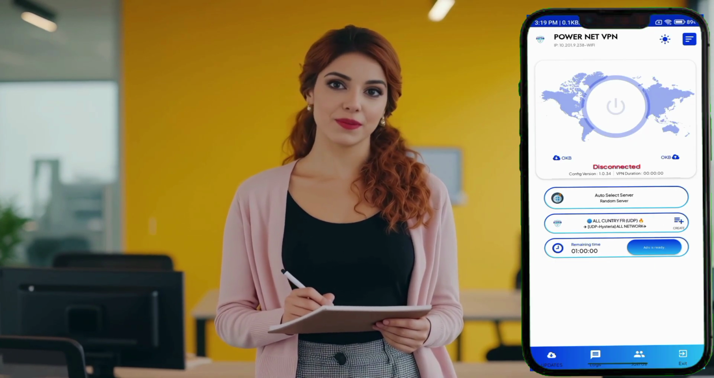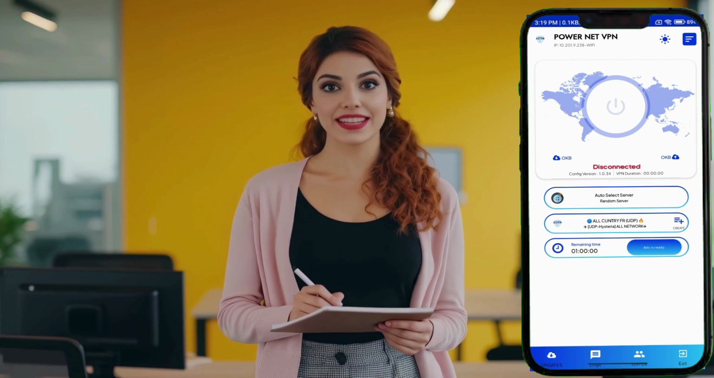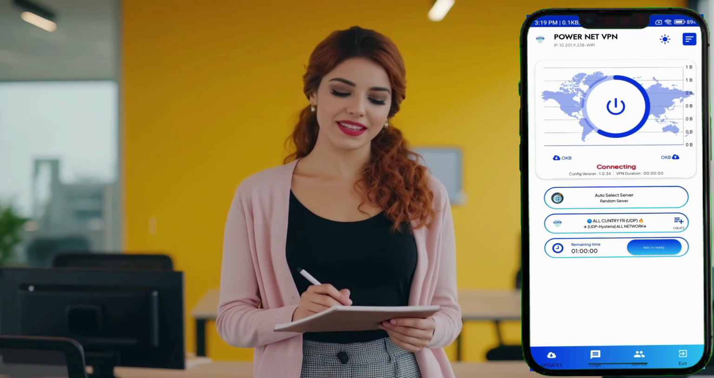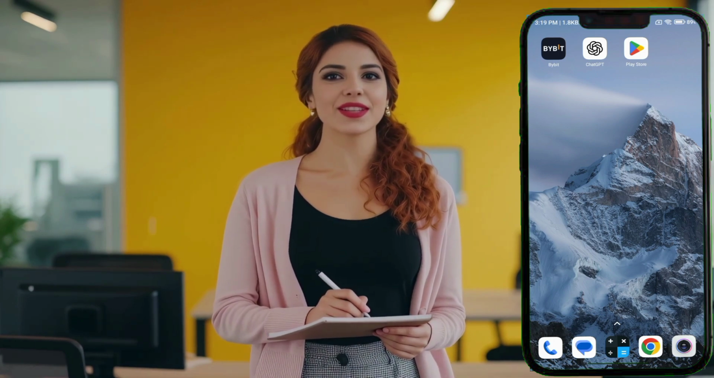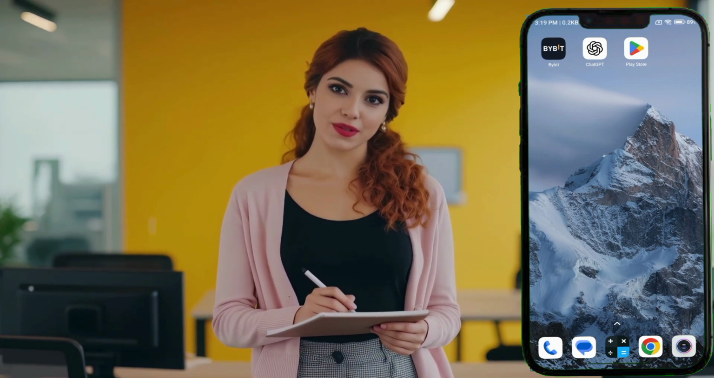If your connection time runs out while using the VPN, you can extend it by tapping the Add Time button inside the app. Finally, tap the Start button to begin the secure connection. After a few seconds, the VPN will connect successfully.